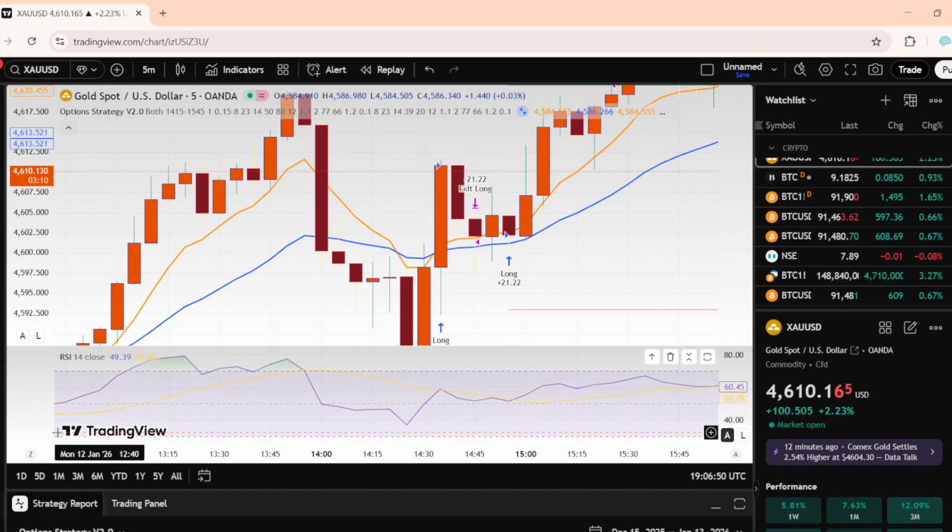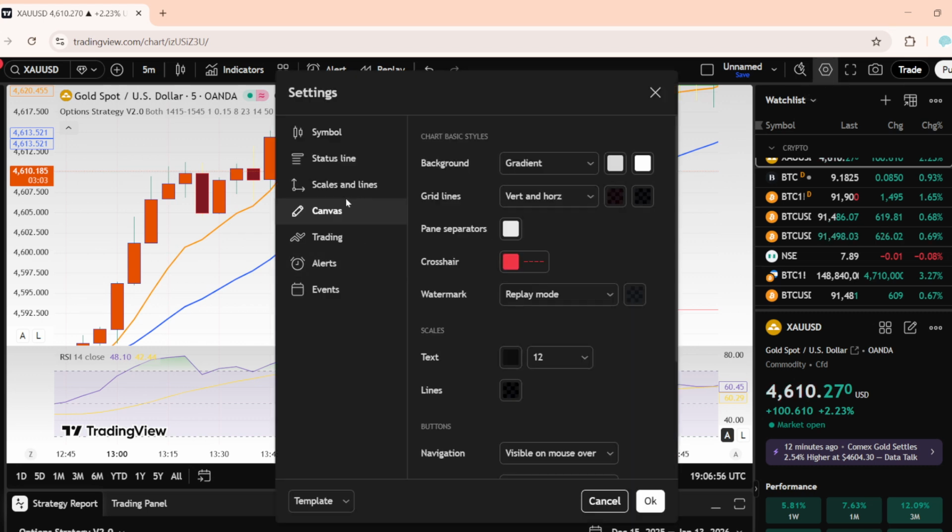Now let's refine the chart's look. Go to the top right corner and click the Chart Settings gear icon. This opens a panel where you can control the visual style of your chart. In this panel, open the Canvas tab. The Canvas tab deals with the background and grid elements that sit behind your candles.